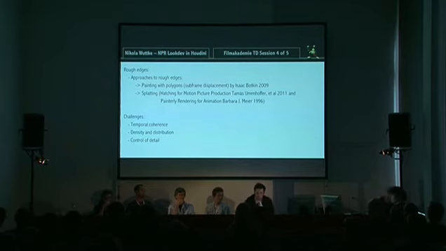The challenges here are temporal coherence, control over the density and the distribution of the rough edges, and control over the level of detail.